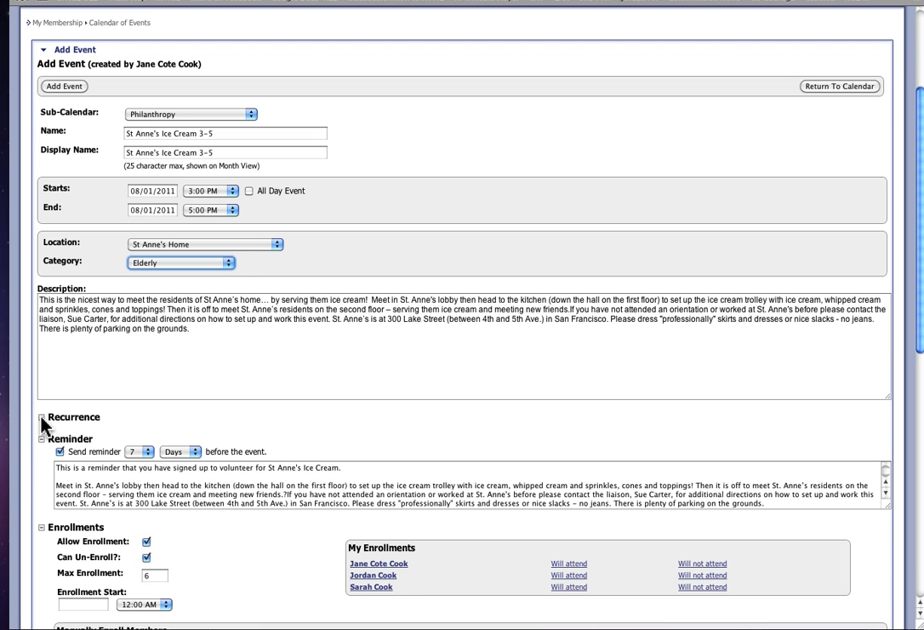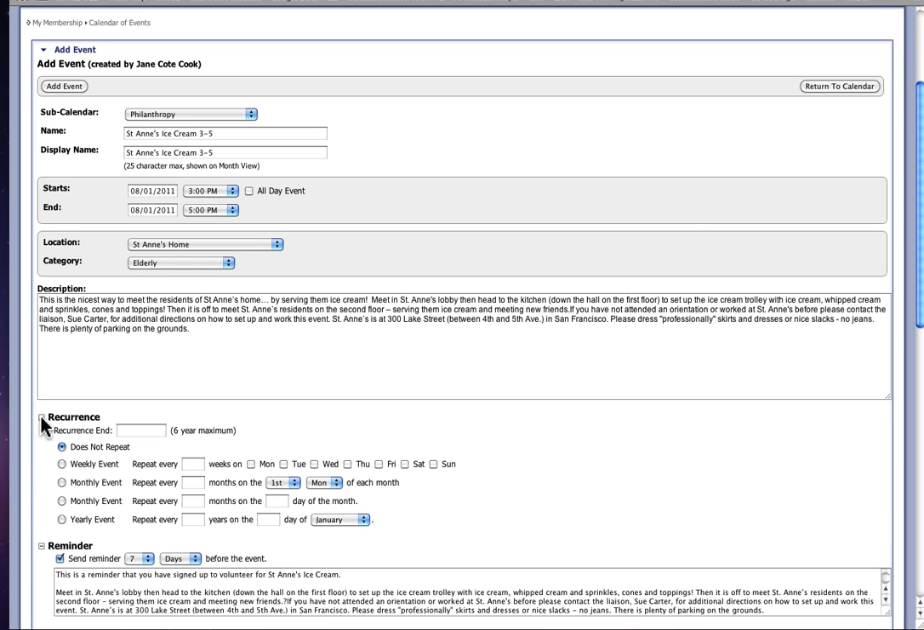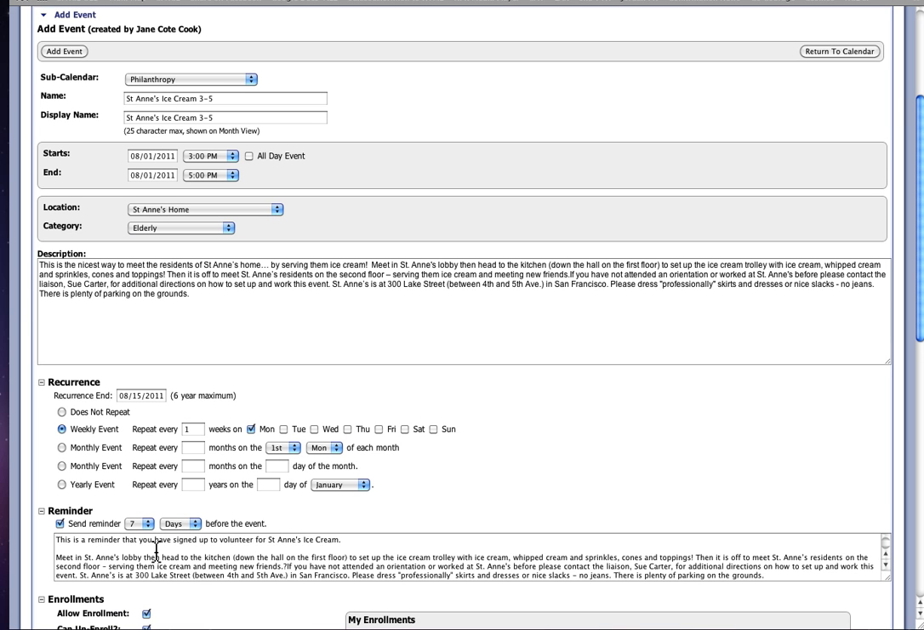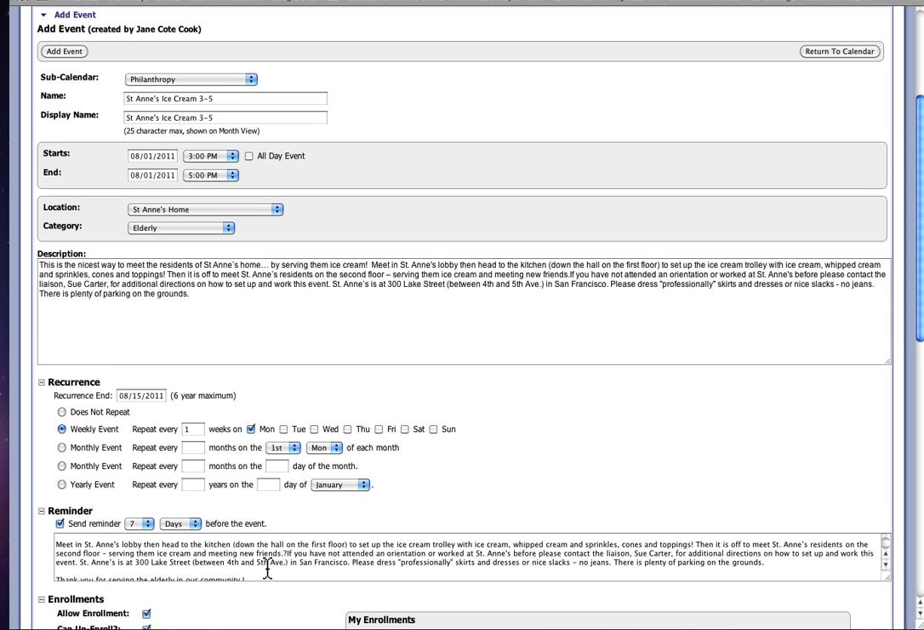If we want this to become a recurring event, here's where we click on this box right here and it gives us a drop-down menu. Here I'm going to say it's a weekly event. It's going to happen every week on Monday, and it's going to go through the 15th. Since this one's starting on the 1st, we want this to go through the 15th. We want to send a reminder out 7 days prior to the event, and then we could go ahead and change this as well.